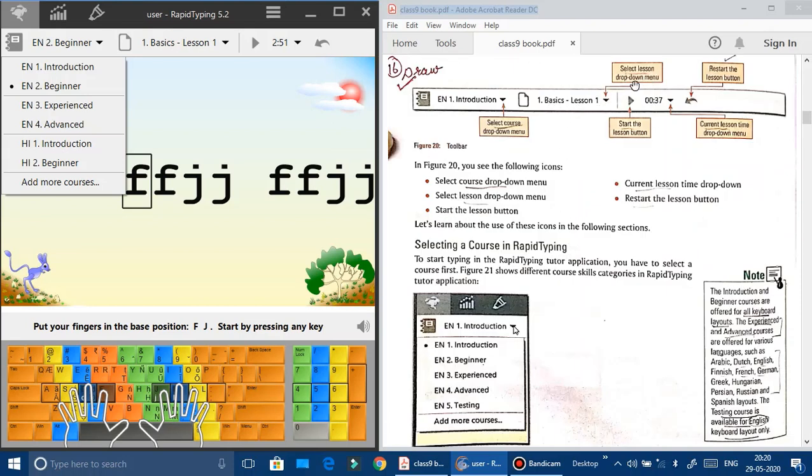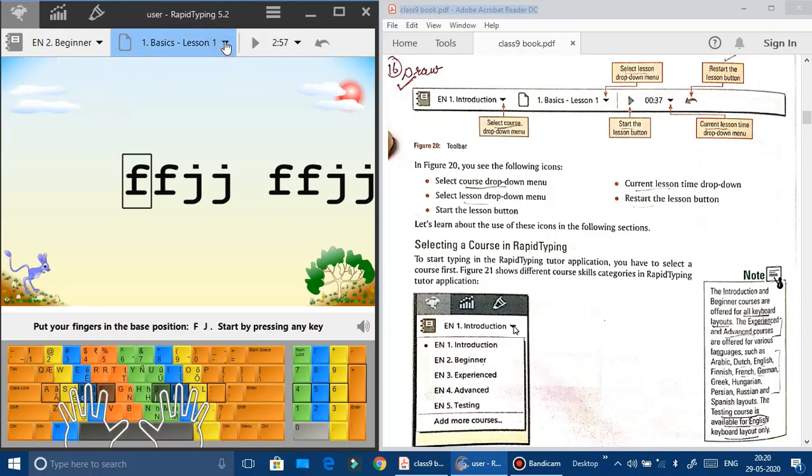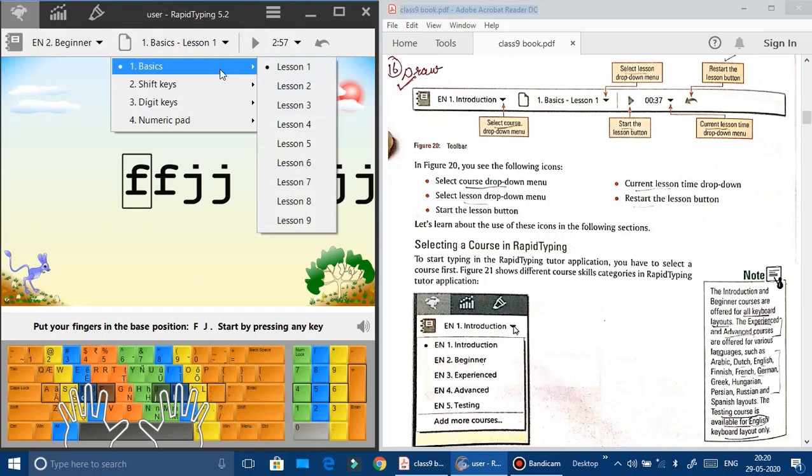This is your lesson drop down menu. From here you will get the knowledge about the lessons that are available. If I'm a beginner, then I'll be having these lessons with me, and the further sections we have will be displayed. Then this is the start lesson button, and this is your current lesson time. Depending upon how lengthy your lesson is, the time will be allocated. If it is 0.37, that particular lesson would have been easy, that is why the time is so.